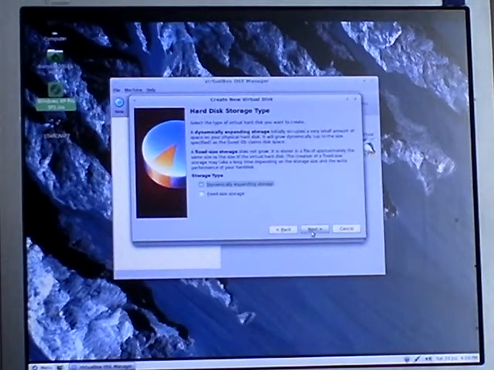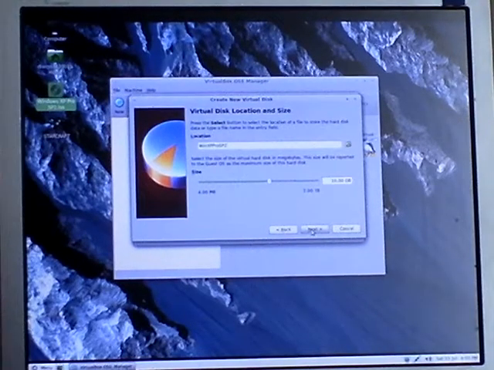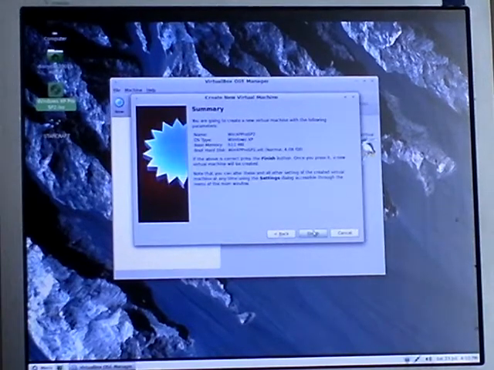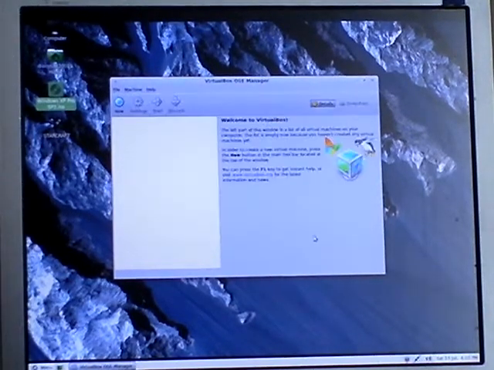I'm going to say dynamically expanding storage because what this means is that once you have reached the max drive allotment, it will automatically increase the drive allotment if you're downloading files, for example. I always select this. We're going to go ahead and give the hard drive, we'll say 4 gigabytes of space. Okay. And now it's just summarizing everything that I'm doing. It has done it. I click on Finish.